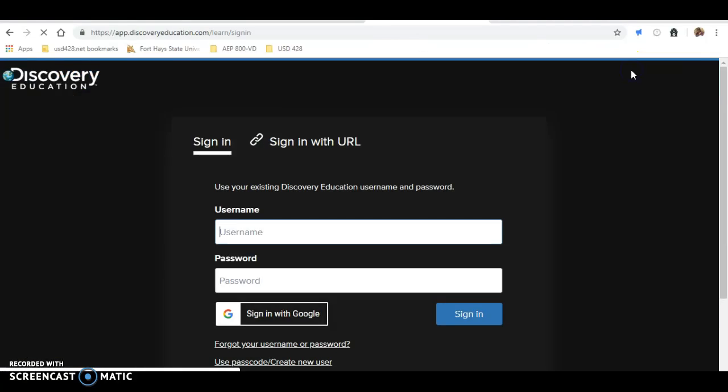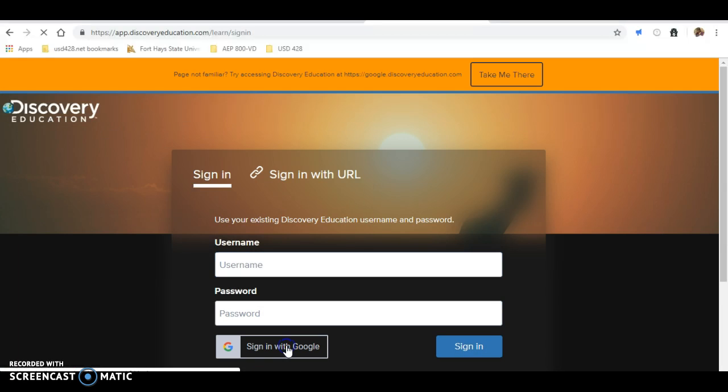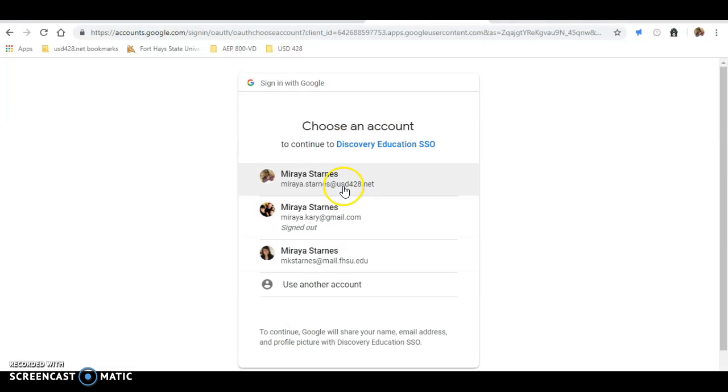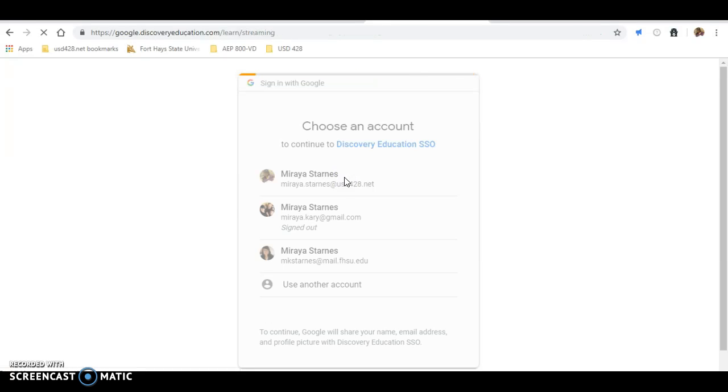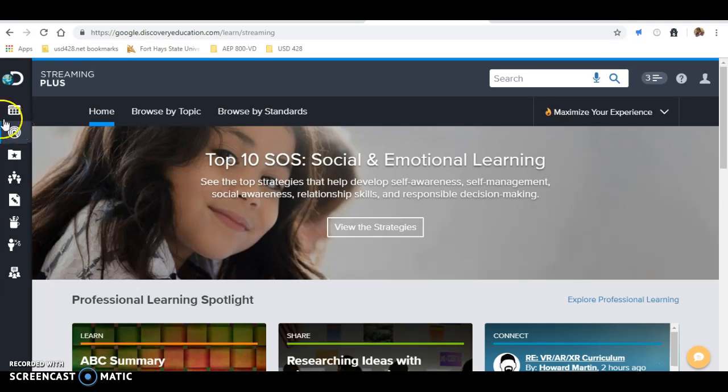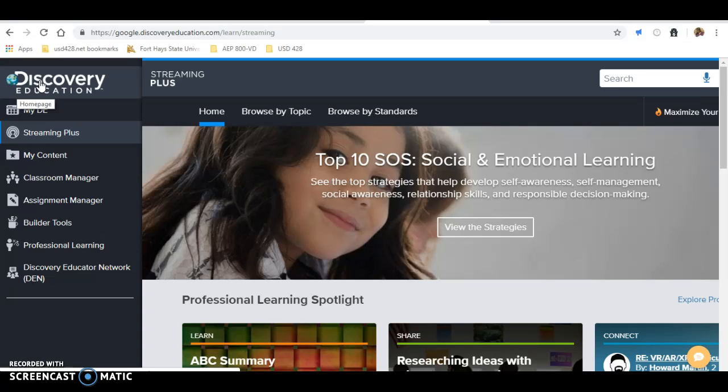So go ahead and click on the sign in button and you're going to sign into your account. Go ahead and sign in with my school account. Might take a second. Okay, so now I am in. On the left side, you see where it says my DE, Streaming Plus, my content, Classroom Manager, Assignment Manager, Builder Tools, Professional Learning, and the network. So we can click on each one to see kind of what they all have to offer.